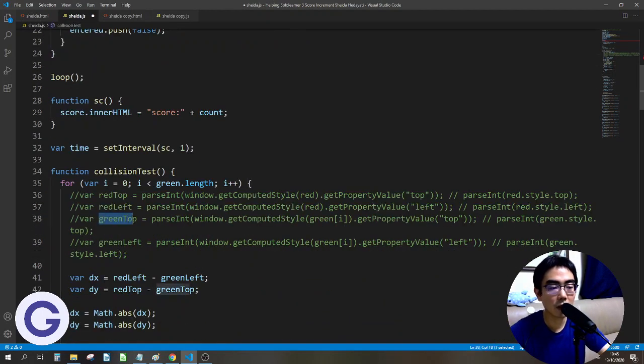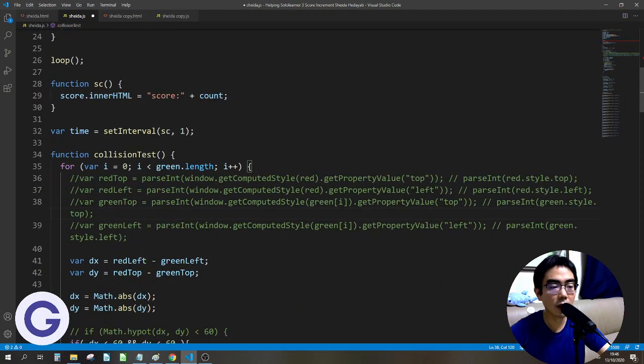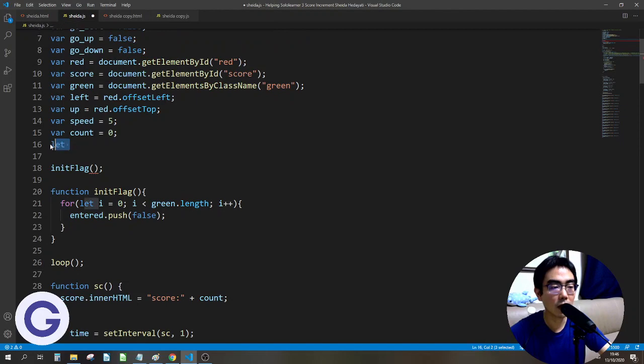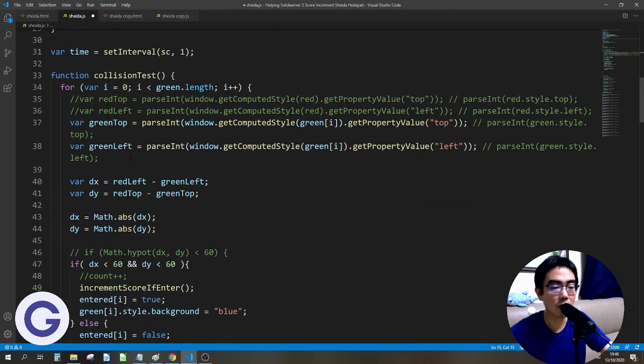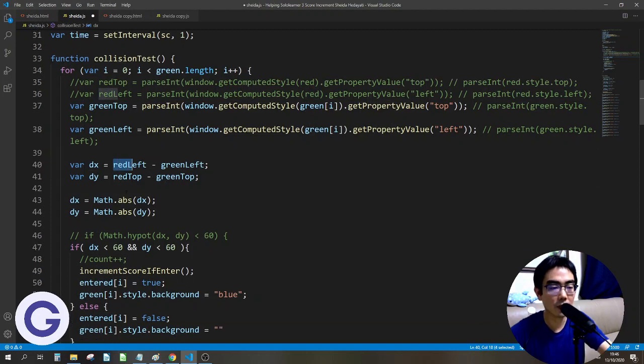Because they have many green, here we need the green, but the red, we don't need it. So let's keep the green. Instead of declaring a new variable, here we don't need red left, red top. We just use left, top, and it should work too. Let's try.